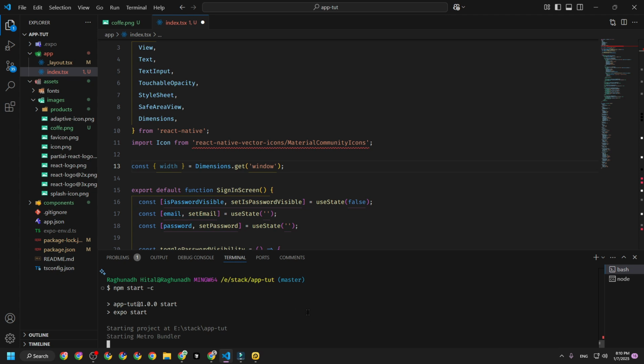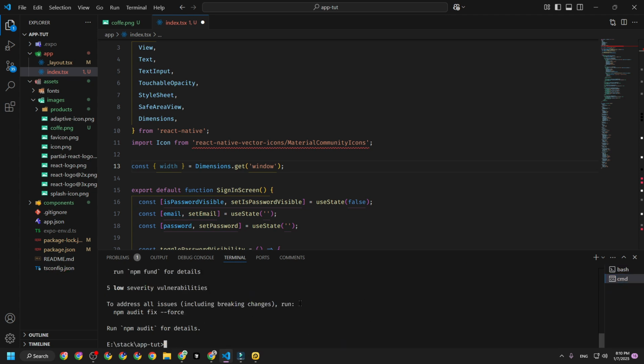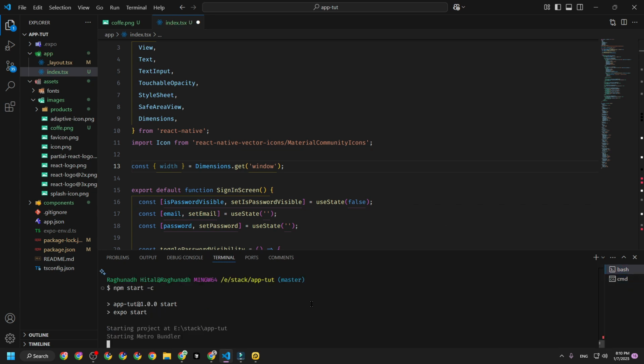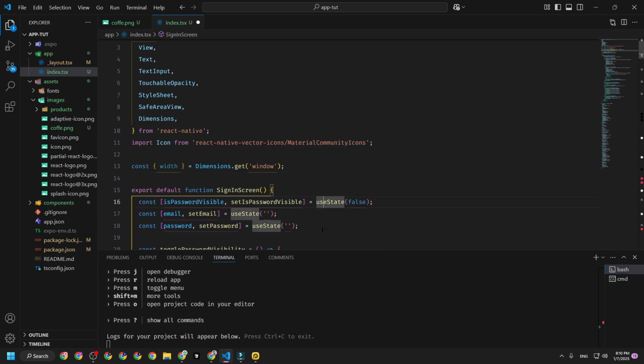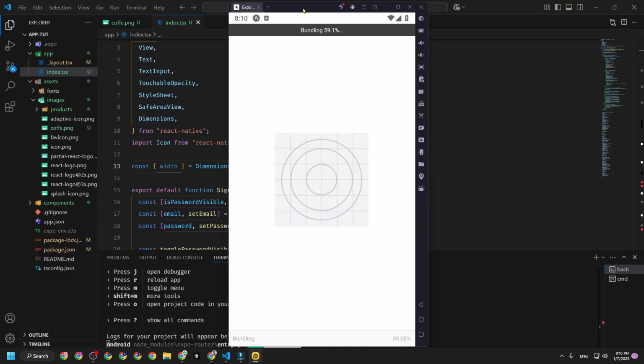Okay, it was taking some time to start here. So let's wait until, okay, yes, it was installed here. So now let me go to bash here. Now there is no error here. So now what we can do is save this file here. Now come to here and click on app tutorial, and yes, it was loading.